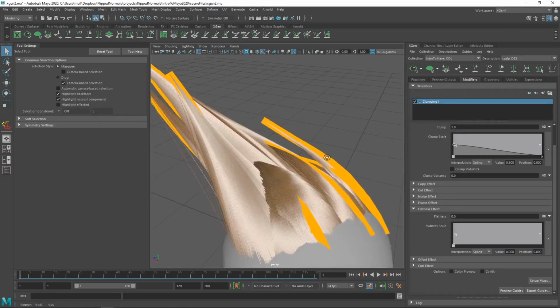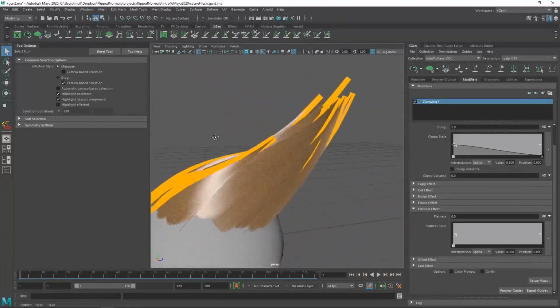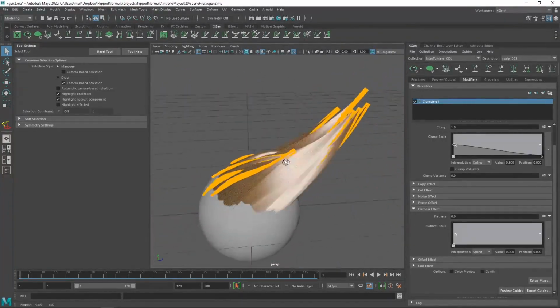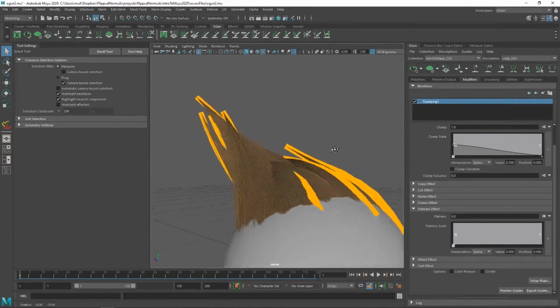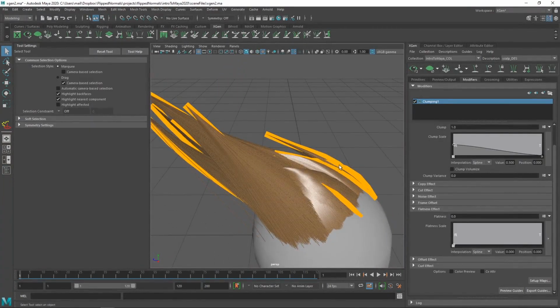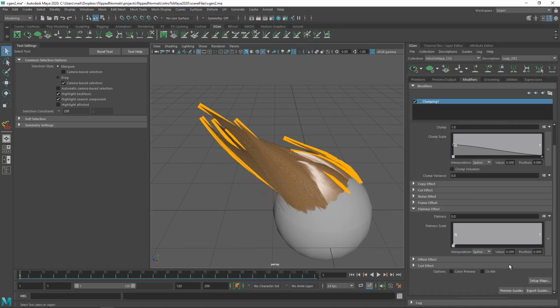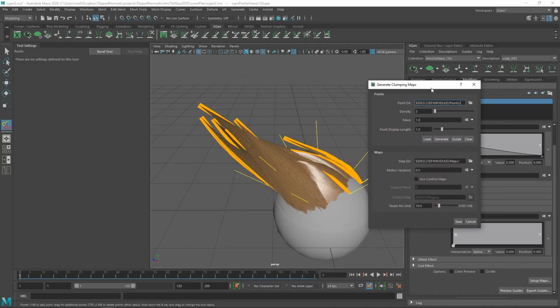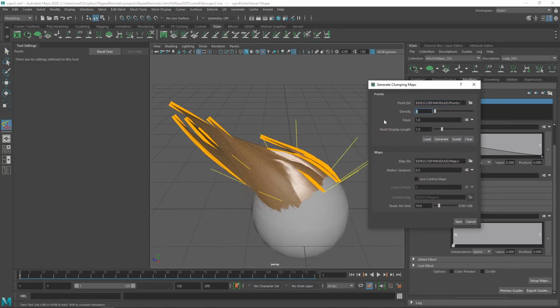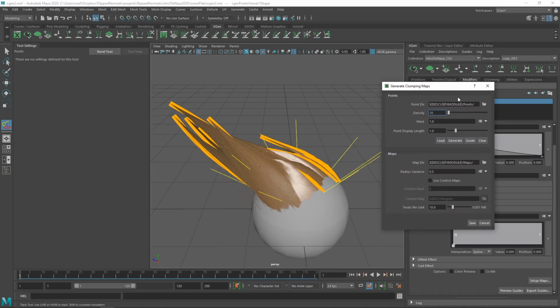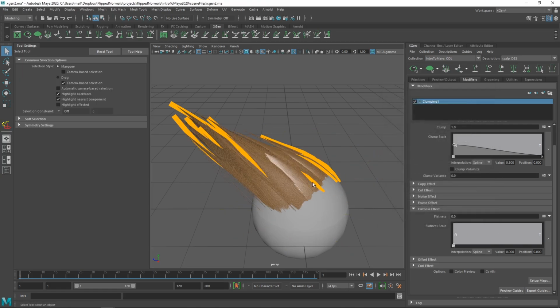Now you can see what happens. Each one of these guides will now be clumping like so. So this is also really powerful if you really want to control it with the guides. But I prefer to not do it like this. I prefer to use just a general amount of clumping guides like so. And then we can generate, hit save, like so.